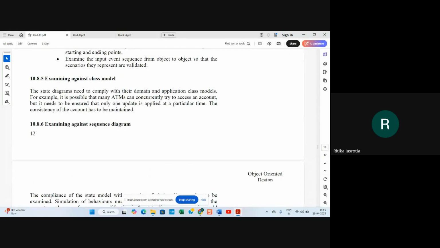So the state diagram needs to comply with the domain and application class models. For example, it is possible that many ATMs can concurrently try to access an account, but it needs to be ensured that only one update is applied at a particular time. The consistency of the account has to be maintained.